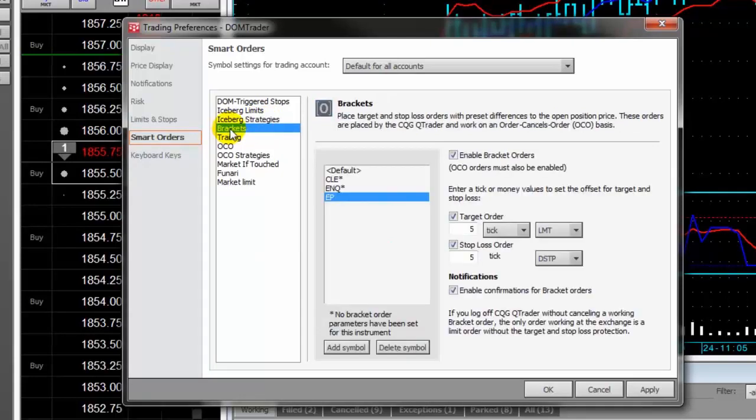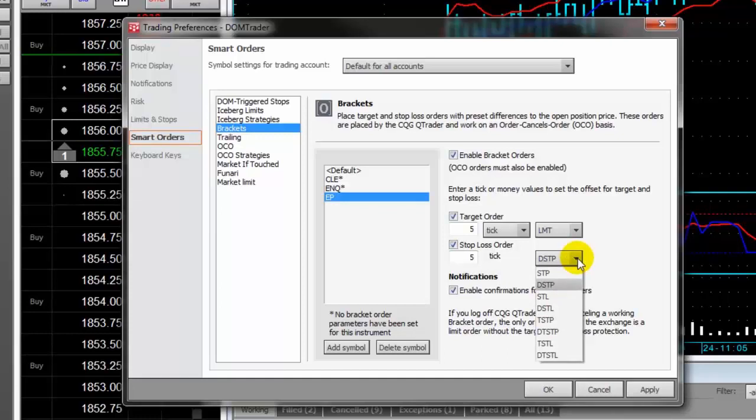A bracket order allows you to automatically have placed, once your limit order is filled, an order for the target that could be in ticks, dollars, or price away from your fill price, and you have your choice of limit orders, Iceberg, and trailing limit. Stop loss order, again, you can set the number of ticks, and what type of stop you want to use.